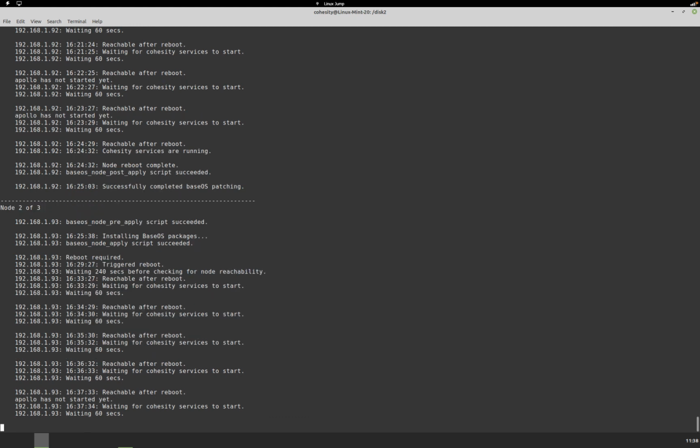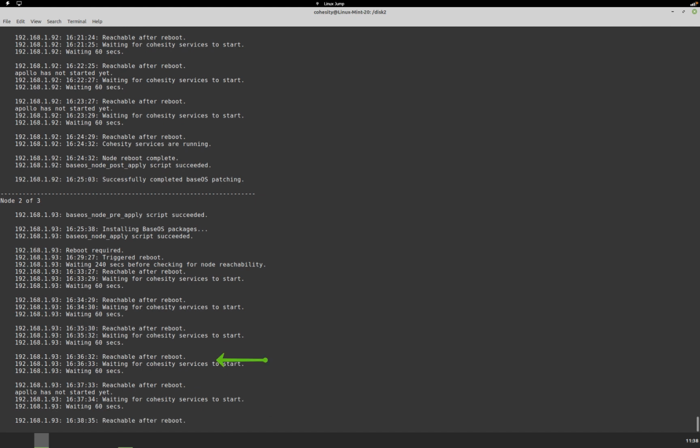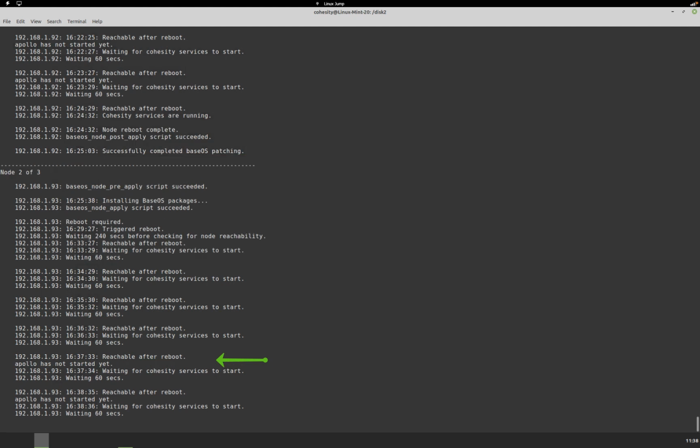Couple things I wanted to point out: node 2 is going through the same process. It's reachable after the reboot. It's waiting for the services to come online. I was waiting for one particular service, the Apollo, to come online because that hasn't started yet. So it is intelligent enough to check every individual service, not just one service or two. And if you don't know, the Apollo service is responsible for our background processes such as garbage collection, balancing data throughout the cluster.